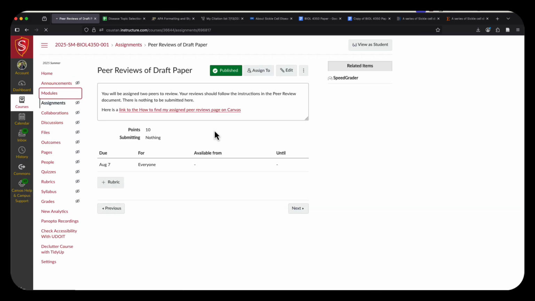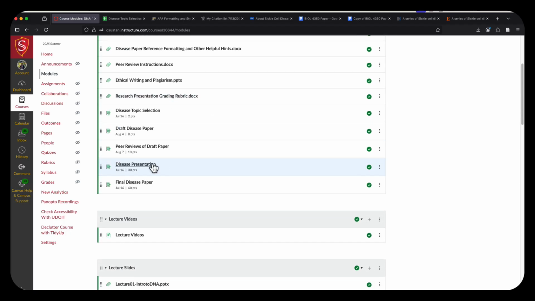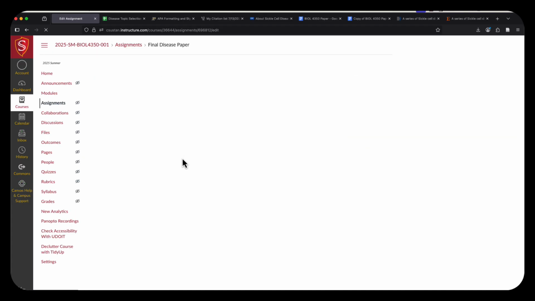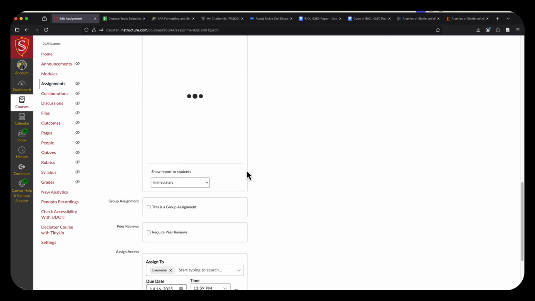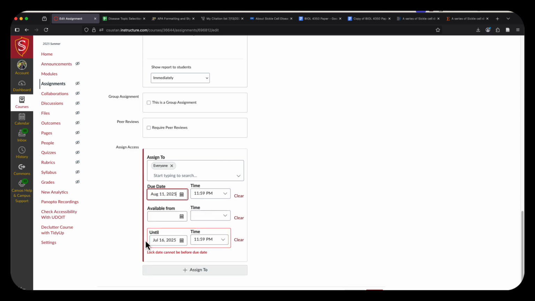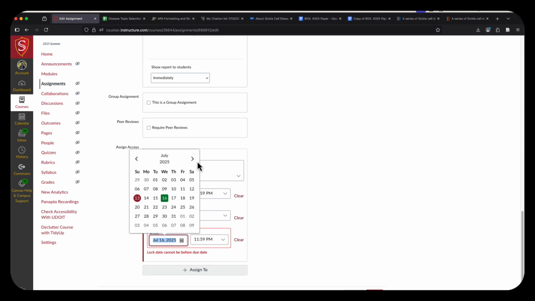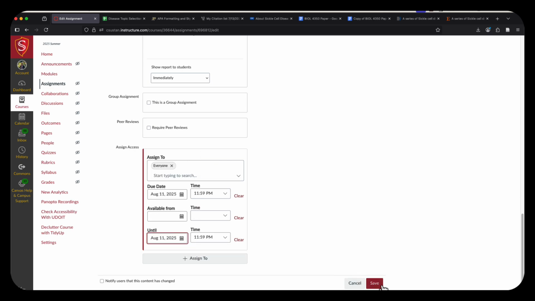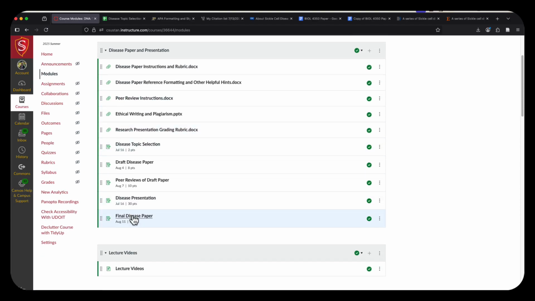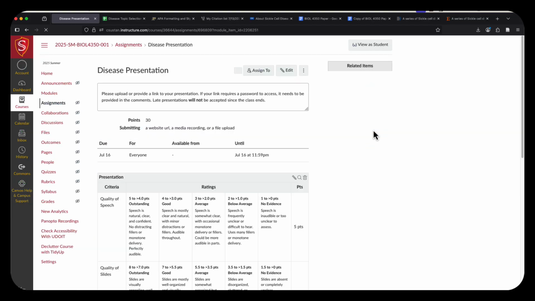And then, of course, the final paper and the presentation will both be due on the 11th, which is the final day of class. So they will be due August 11th, and you cannot submit after August 11th. So the assignment will close. And please don't email them to me. I will not be able to grade them. So same, your paper and your presentation.